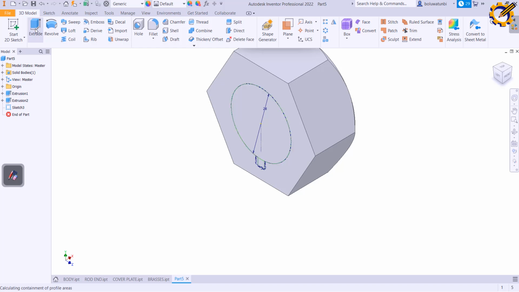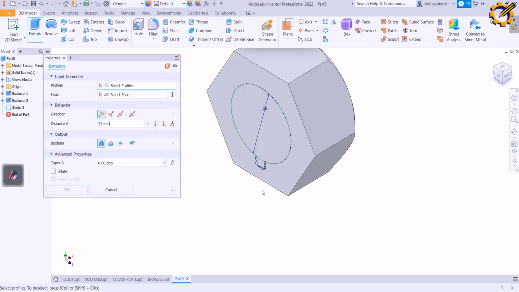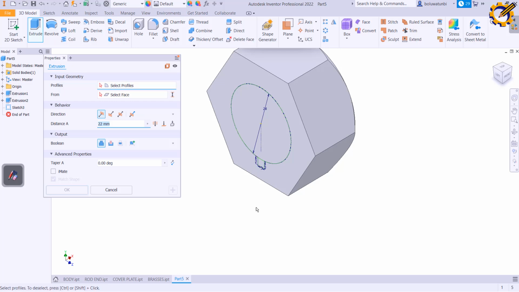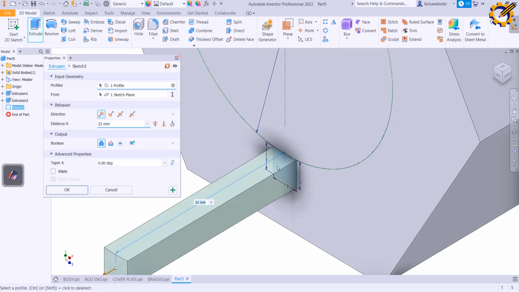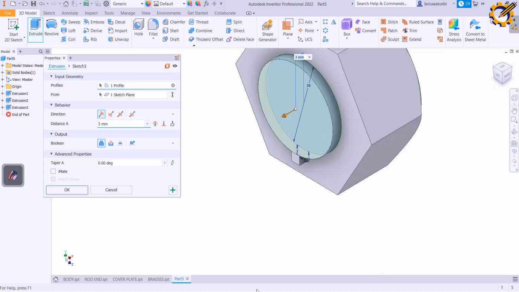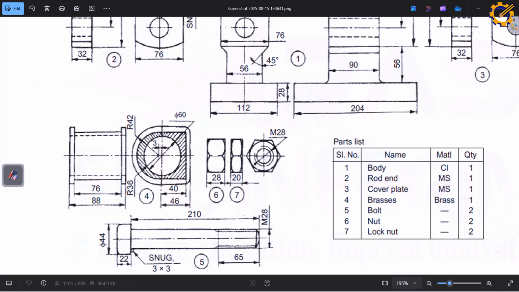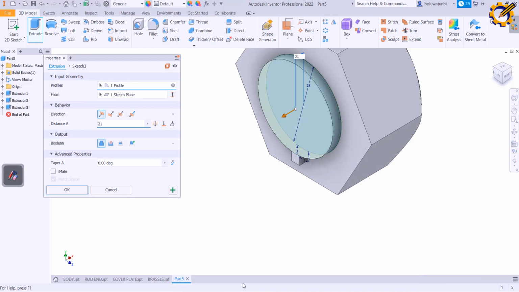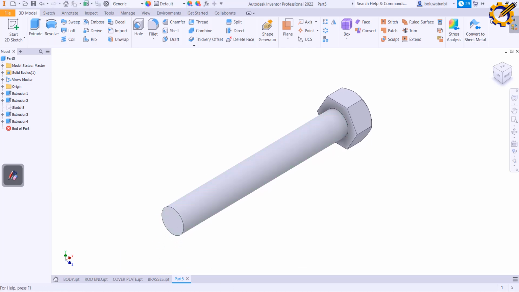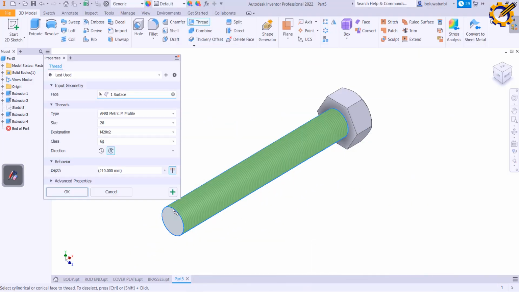Now I'm going to extrude. 3 by 3. So yeah, this place first at 3, continue, then this place at total length 210 right there, yeah, 210 like that. Then the thread, only 65 will be threaded, 65 from here like this.